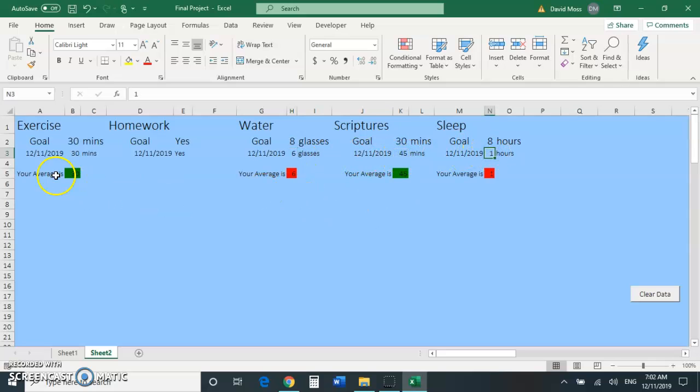And then you'll notice down here where it says your average is and then a value. This will average all of the values that you input as you go through. Green means that your average is either equal to or greater than your goal. So green is good. Red means your average is less than your goal. So because we entered 6, 6 is less than 8, that is highlighted as red. And then that is 1, that's red as well.